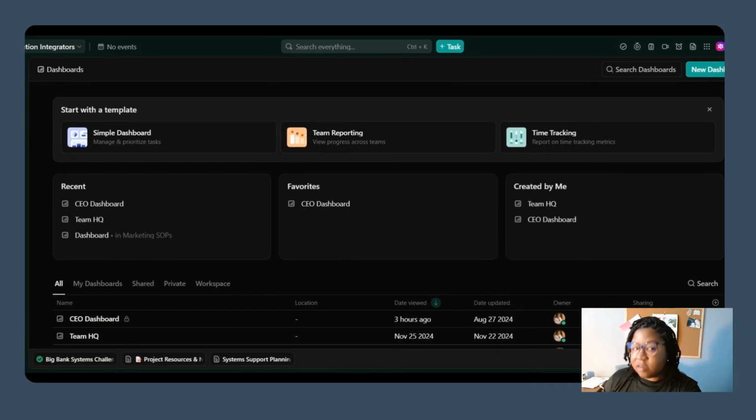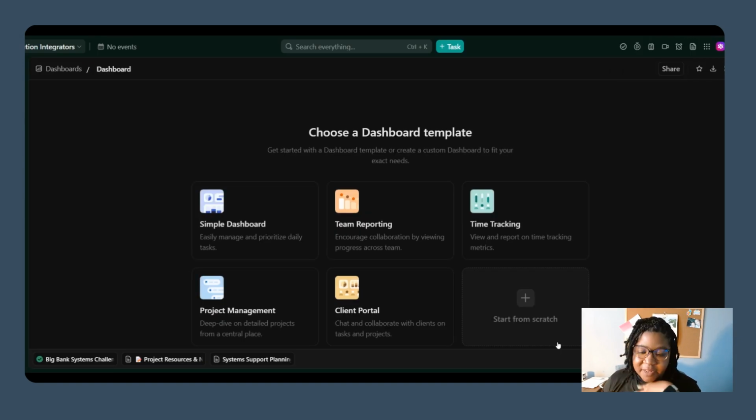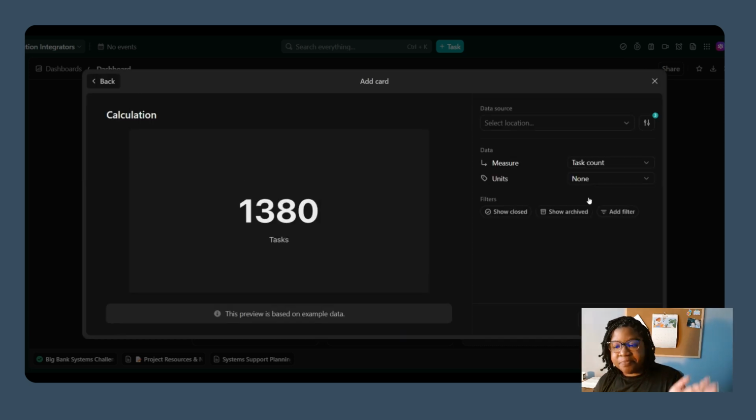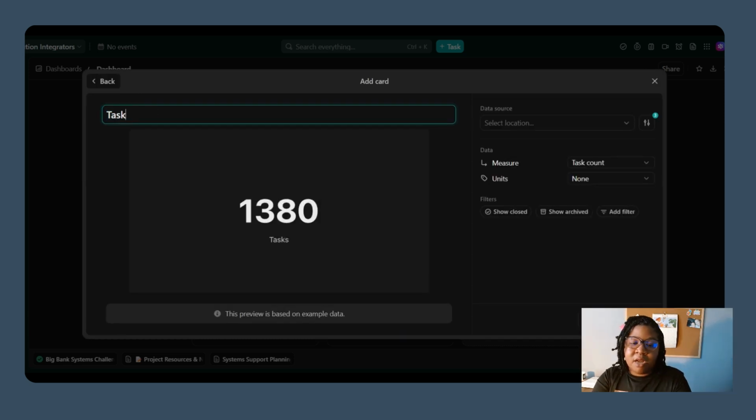So we're going to get started by going to the dashboards page within ClickUp, and we're going to select new dashboard. I recommend starting from scratch to create something of your own. Now, a couple of the cards that I like to use would be a calculation to show how many of our tasks are due today. Okay, so number of tasks due, or actually let's do this week.